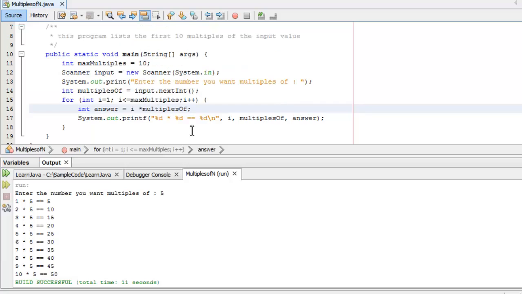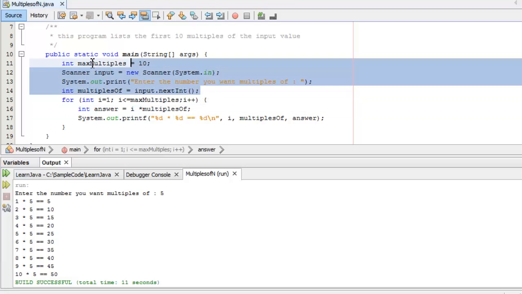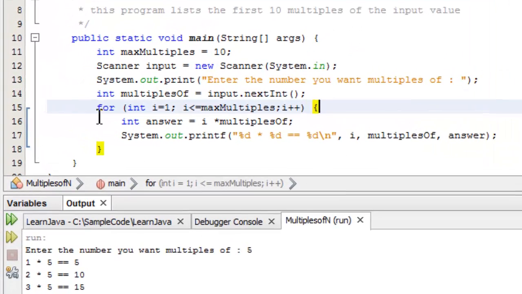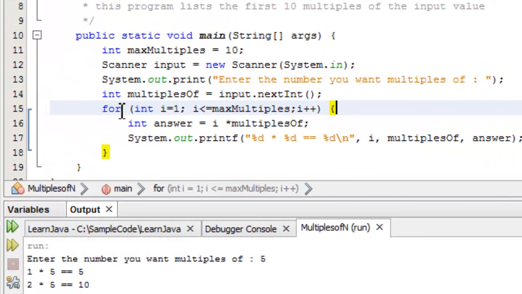So the code that I have here is relatively straightforward. I mean, everything up to line 14 is things that you've already done and you know how those work, so I don't really need to explain that. But let's try to digest what's happening in line 15 and then 16 and 17.